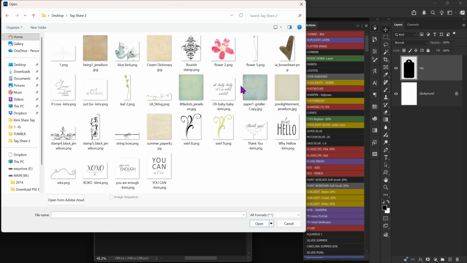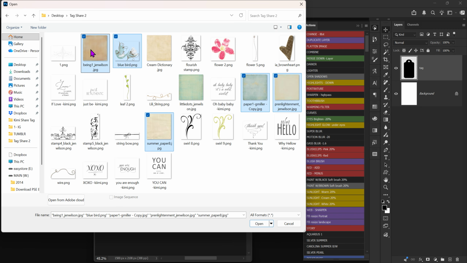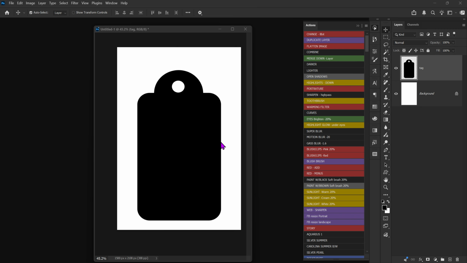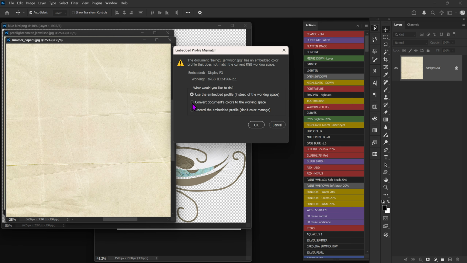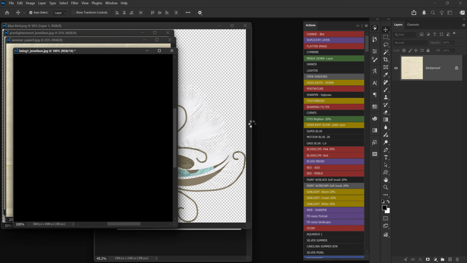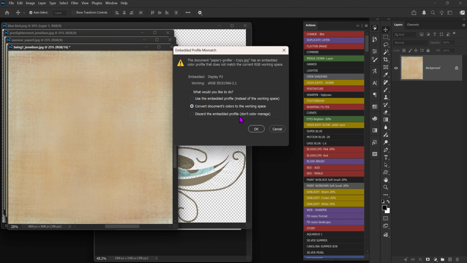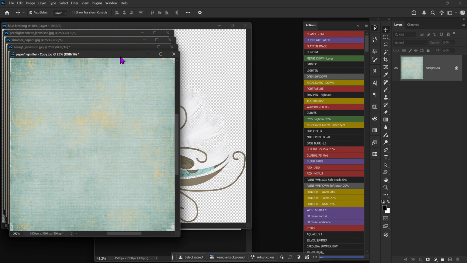I'm going to use, let's see, let's pick a couple. If I click and hold down my control key, I can select a couple. I know I want to use this bird. So let me see what's going to work with the bird. I still don't know why it's doing this. It should just open straight. I want to convert to my working space, which is sRGB.